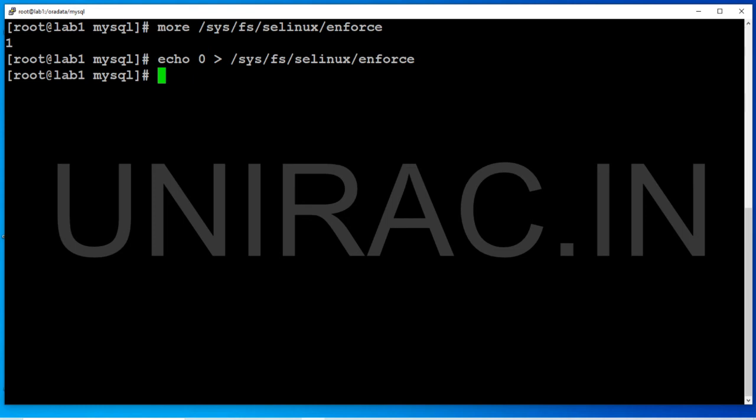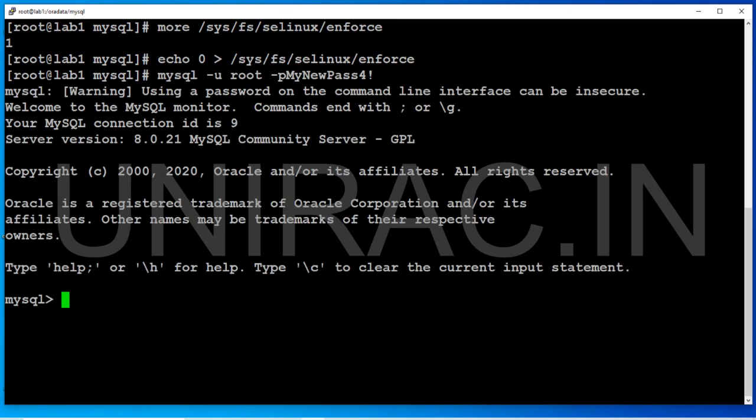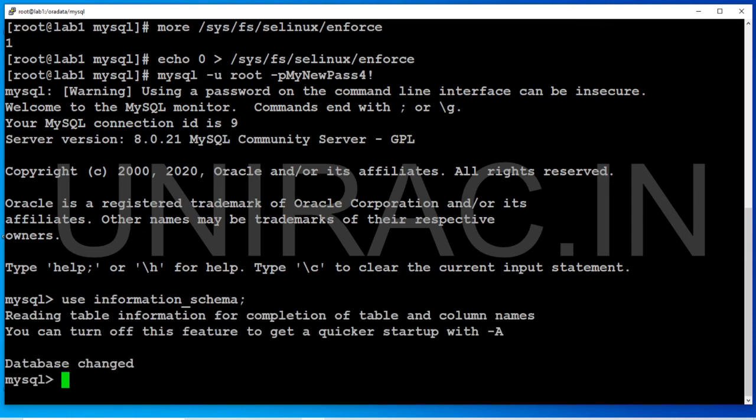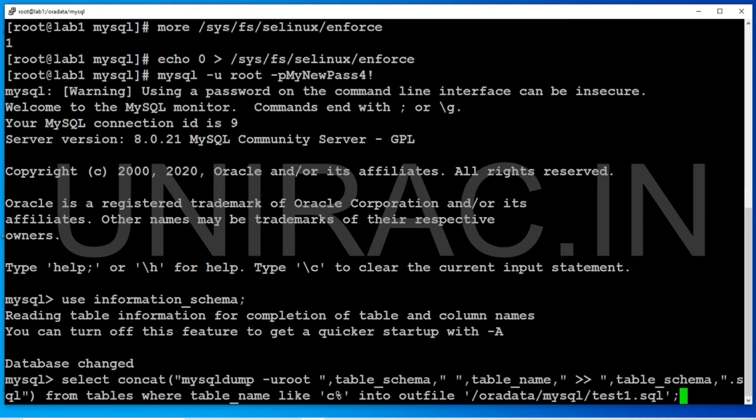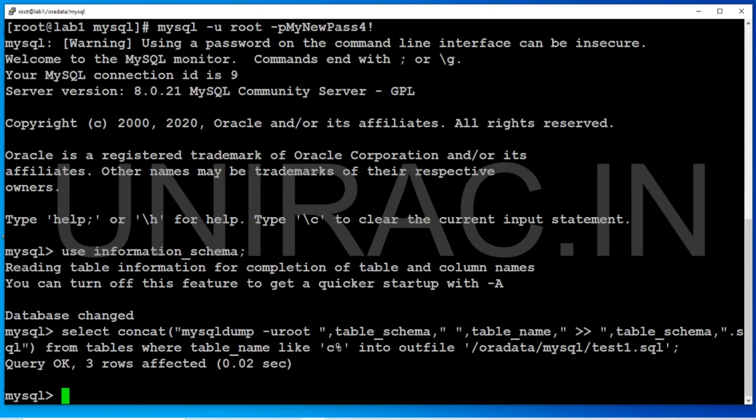Once we set this, now we can try the same command connecting to your database. Is that issue fixed or not? So we have connected to your database, we have changed to the schema database, information schema. Now let's try running your select command. It's done. The issue is fixed.